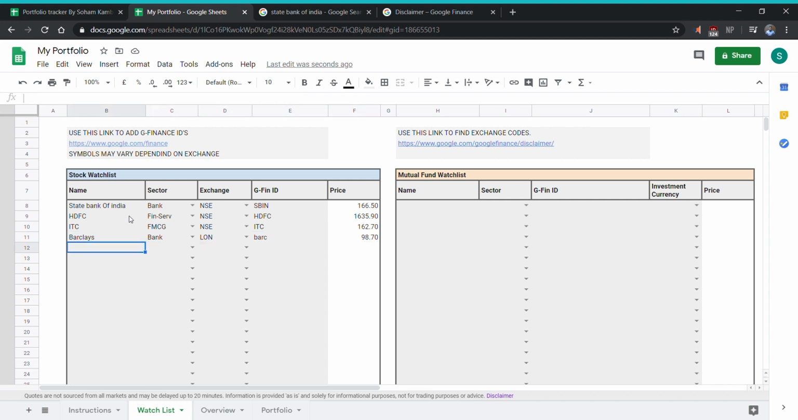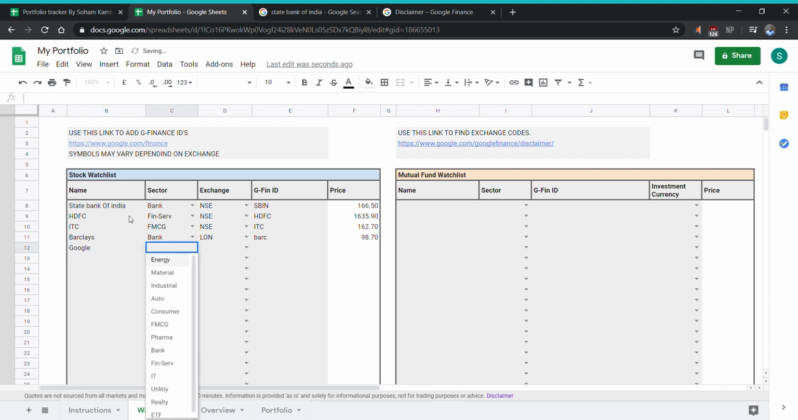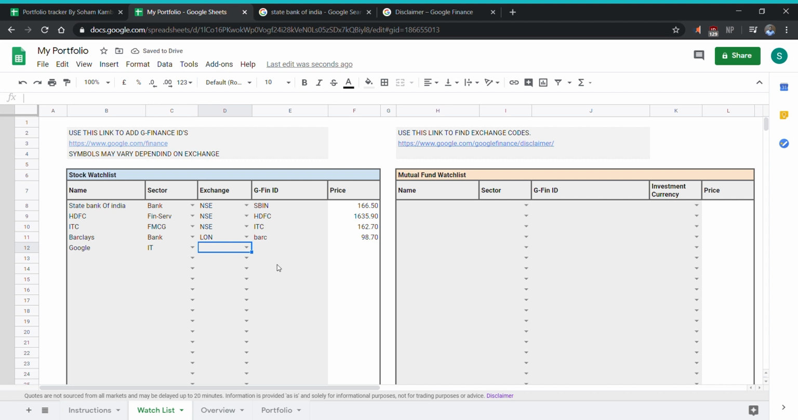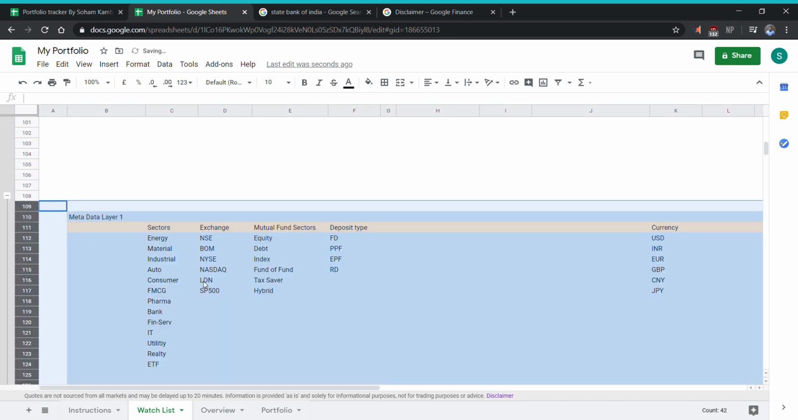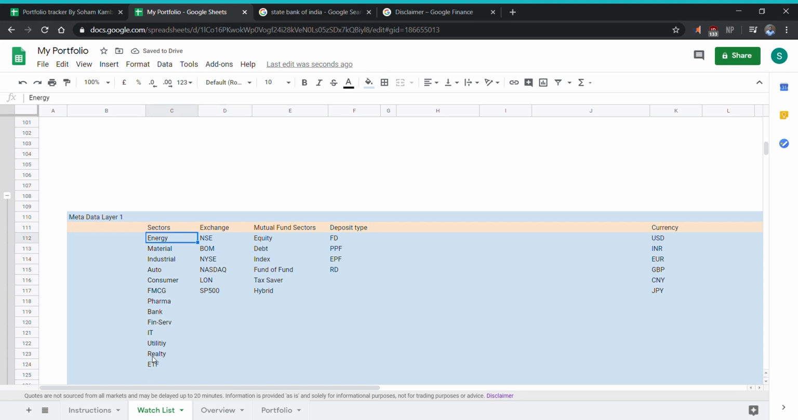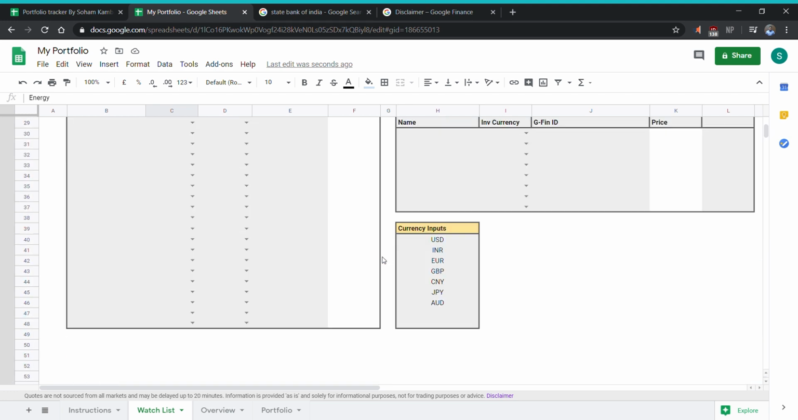I'll add a couple more. I'll add Google, IT. I should mention this: if you want to change the sectors drop down menu, you can just scroll down. There's a plus button at the 108th row, and there are these sectors. You can modify these sectors. You can modify the exchanges. You can modify the mutual fund sectors. You can modify the deposit type.